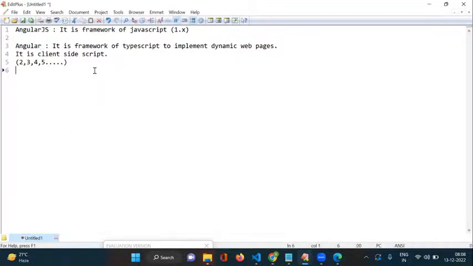A few more differences we have, which I will discuss later. Anyhow, now in companies we have openings with Angular.